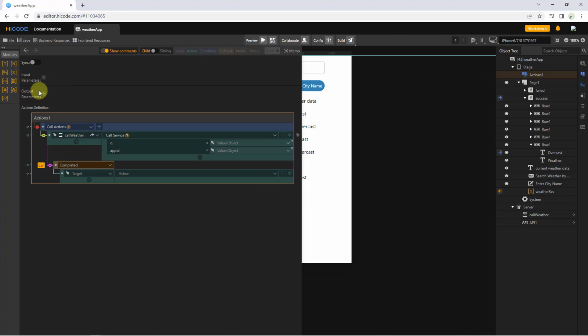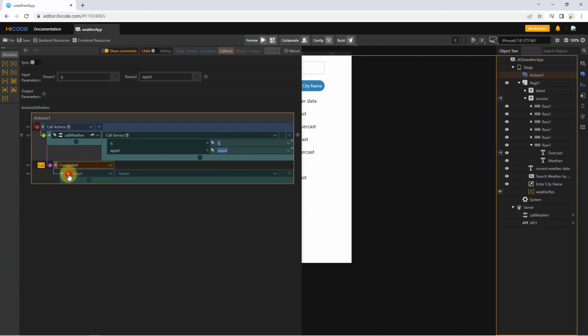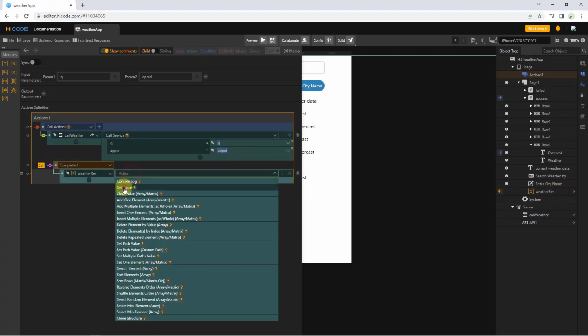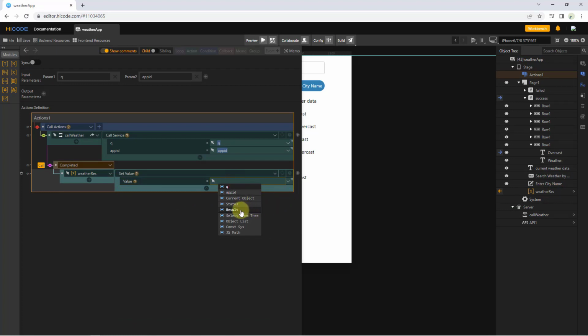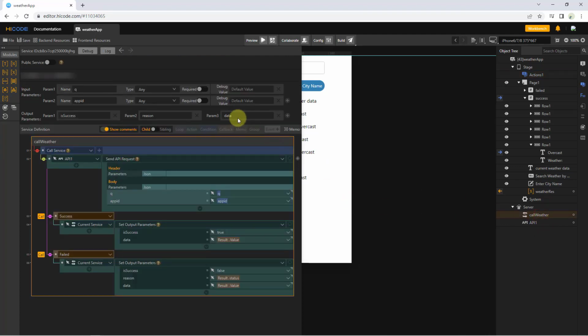For this actions group, we'll also need two input parameters, Q and app-ID. These two are the input parameters of the service, and we will communicate the input parameters of actions to the input parameters of service. When the actions is completed, we will store the values, the results, in this JSON variable. Set its value to be result data. This data come from the call weather service's output parameter, and it stores the API's response.